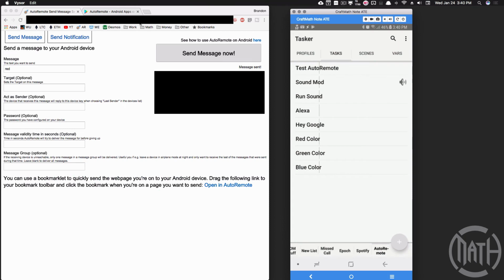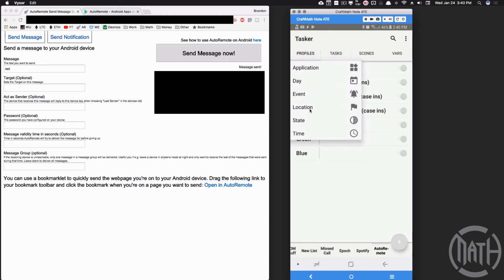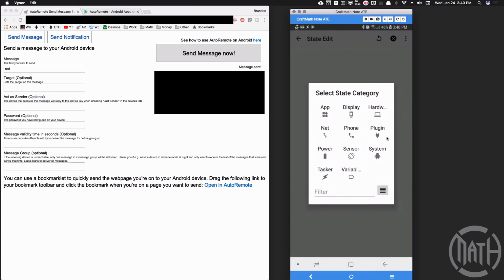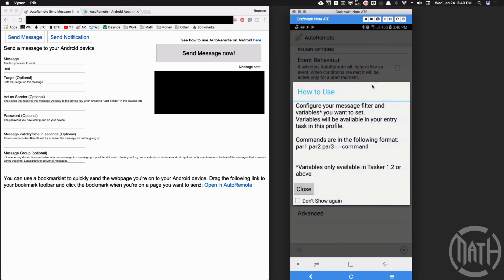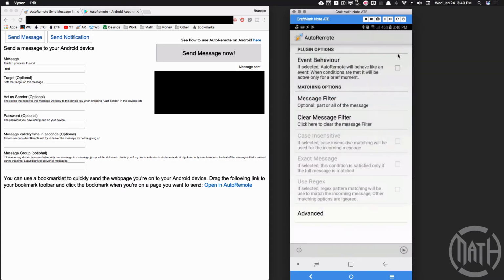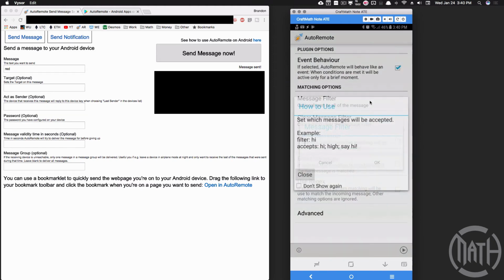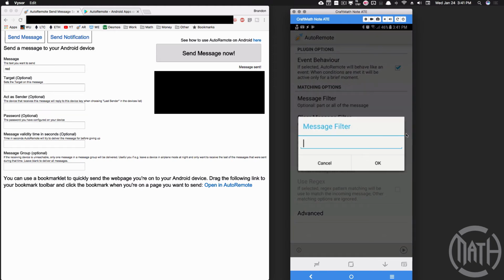Now, go on into Tasker, and this is where we can start playing around and actually customizing our device. These are those demos that I had set up. Let's create a new one here, and let's do a profile inside of Tasker. Let's do a state, go to plugin, select AutoRemote. Under configuration, let's do the following. I'm going to close out of that. Event behavior, message filter. Type in some message that you want to have part of the message that you're going to send over here from that URL that you were given in AutoRemote.